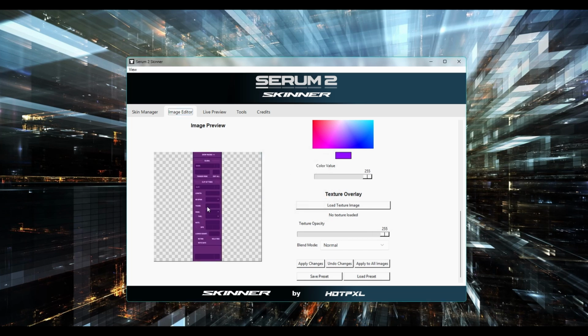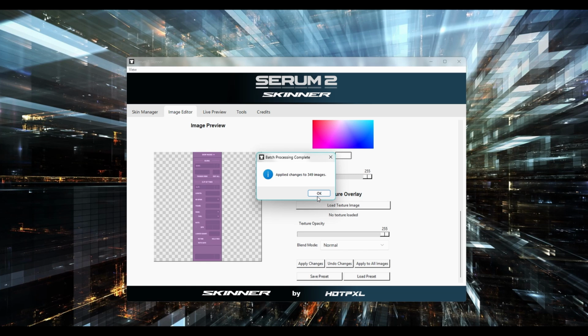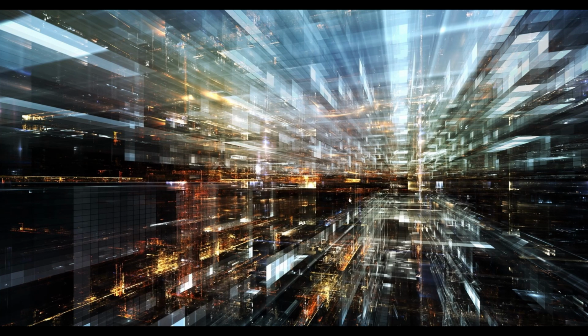And you can see that it already applied that nice purple preset that I made. So I'll go ahead and apply this to all images. Give it a second to take place. Alright, there we go. All 349 images have been applied. So at this time I can go ahead and close out the Serum skinner.